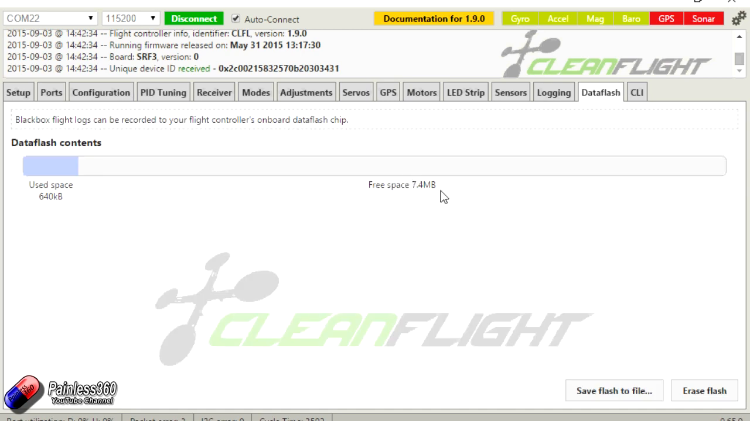There's 8 megabytes of memory actually on the Seriously Pro F3 itself. Internally, you don't have to add anything else. It comes on all versions of the board, and that little 4 or 5 minute flight that we'll look at in a minute is actually here. That's that one there, 640K of used space.